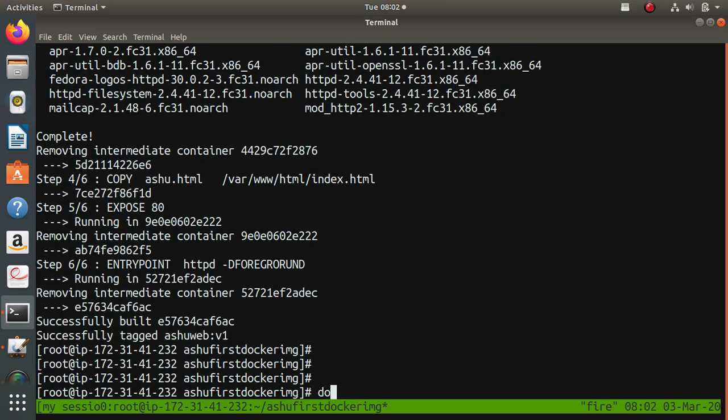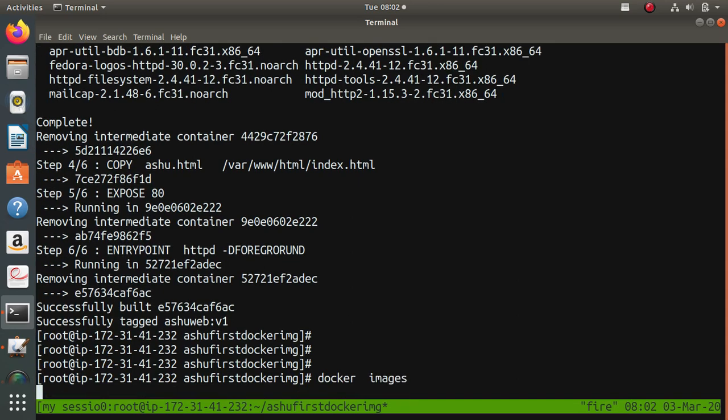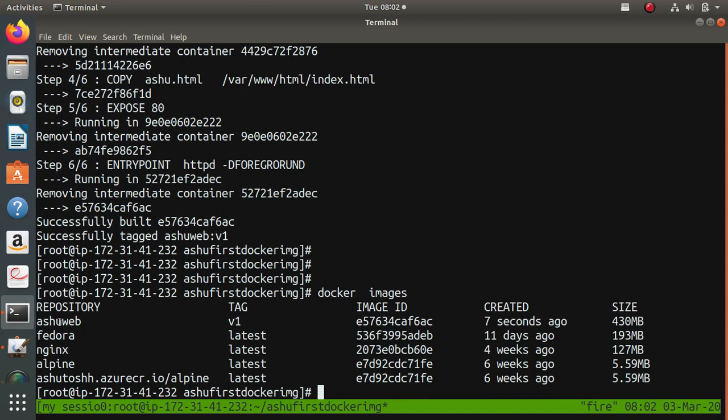We can cross-check the image by using docker images. Okay, so this is the first image with the ID, created 7 seconds ago with this size, right? We'll talk more about this in the near future, in the next tutorial.